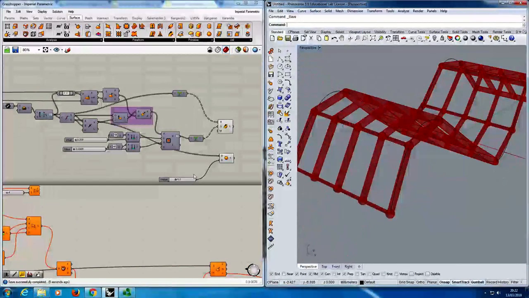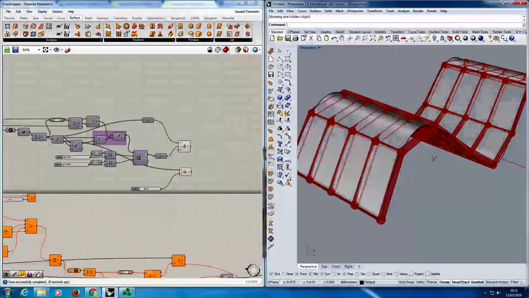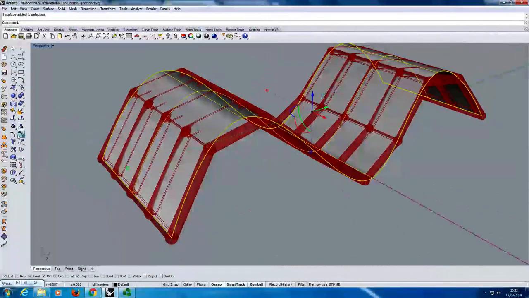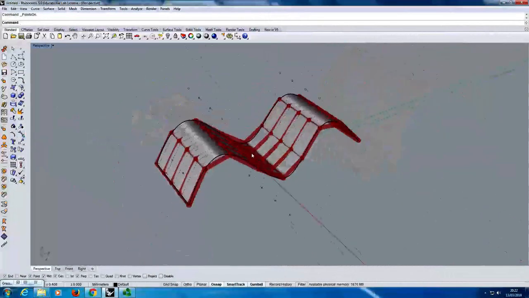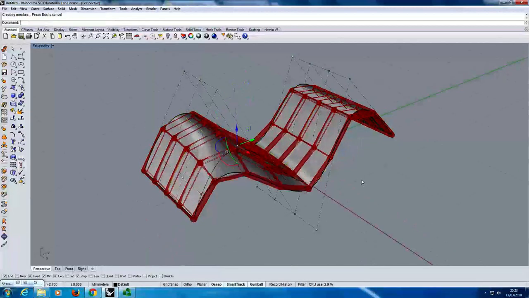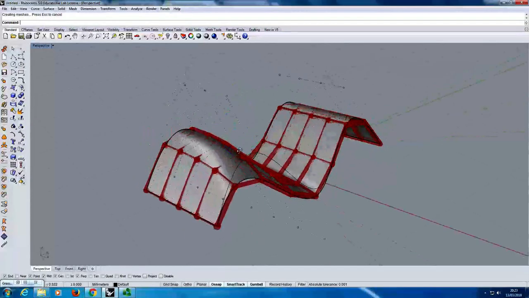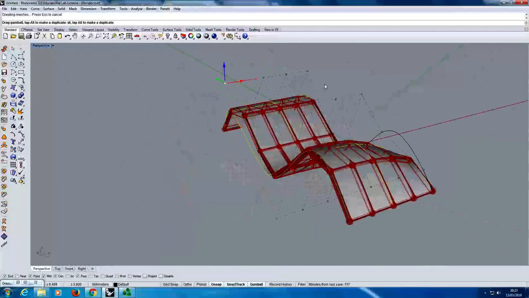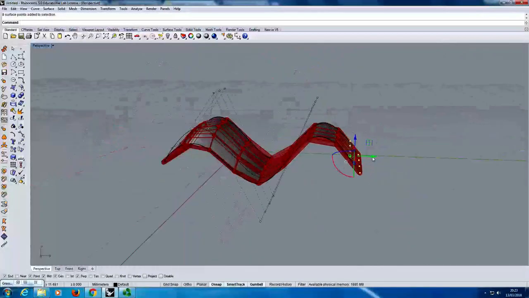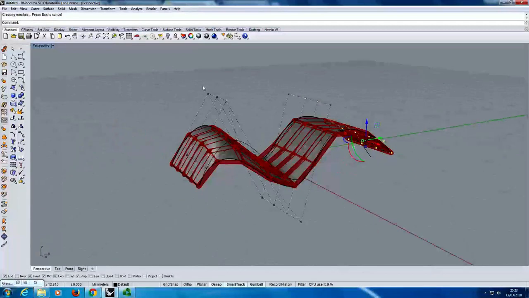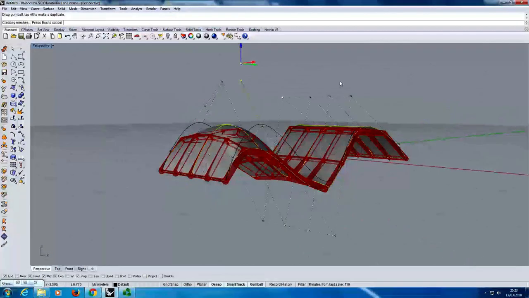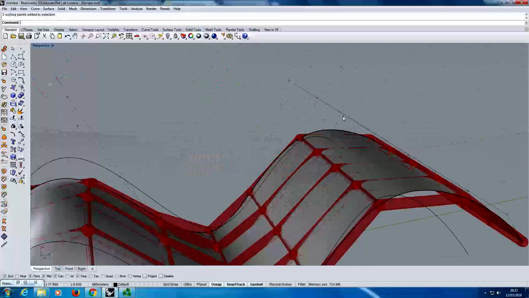So once I've got that, let's just show you. If you just look at my screen, the parametric nature of it means that when I do this, my Grasshopper definition is updating automatically. So I can move anything around. I can even instantiate a totally new surface, and you'll see that red is updating.